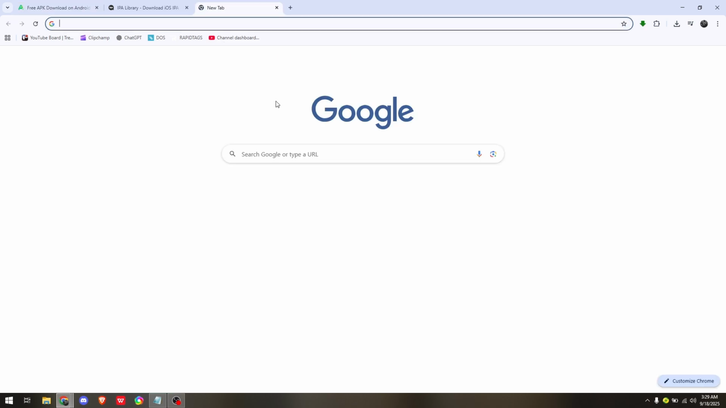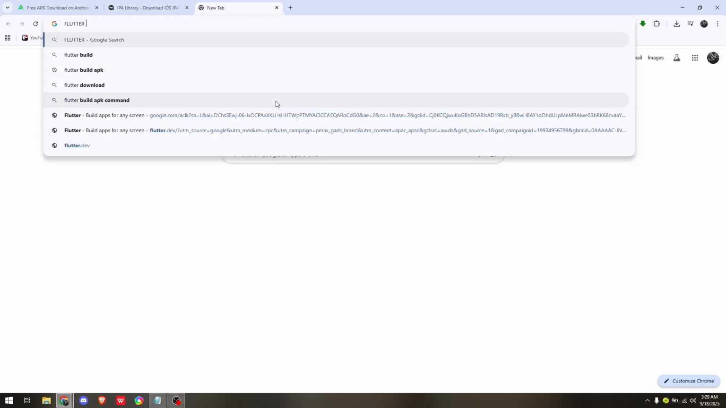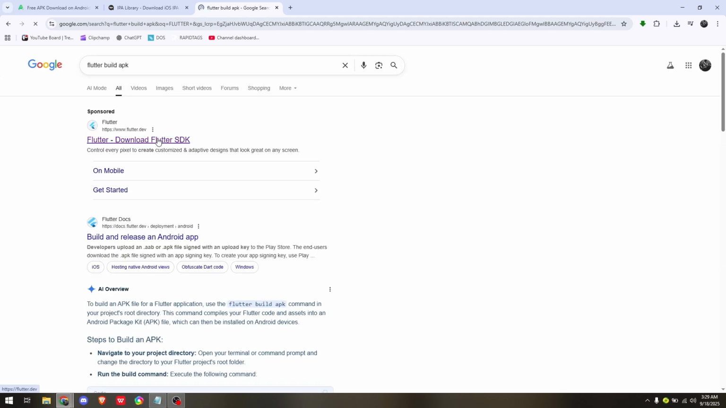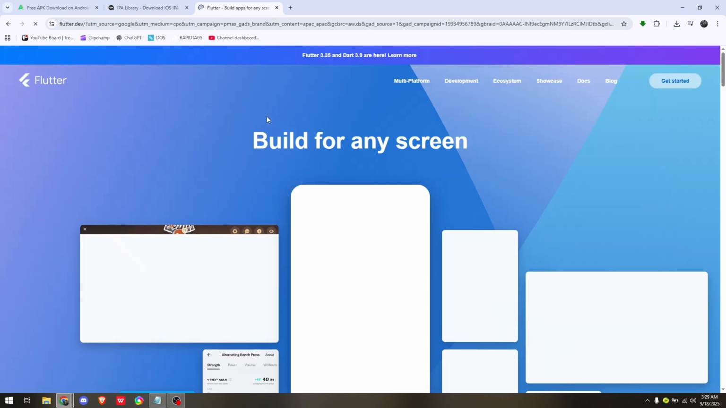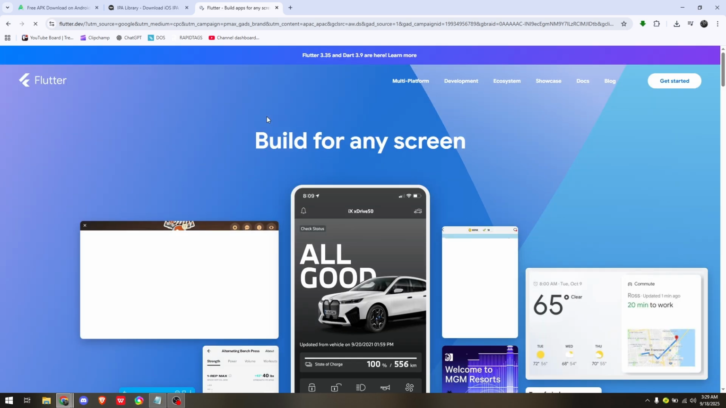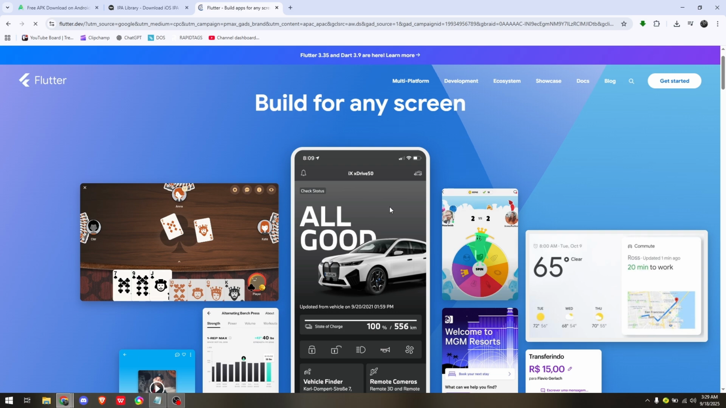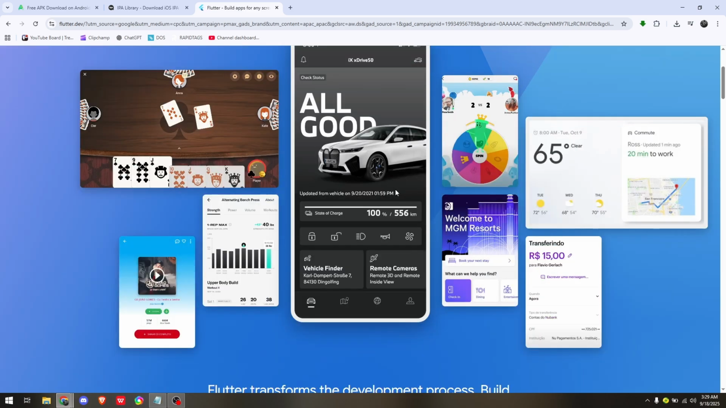Now use any working web browser on your mobile phone, on your laptop or PC, and then just simply type in Flutter Build APK. Then here, just simply download it on your device or on your laptop. Launch your app project in Xcode, and then just simply choose the generic iOS device.